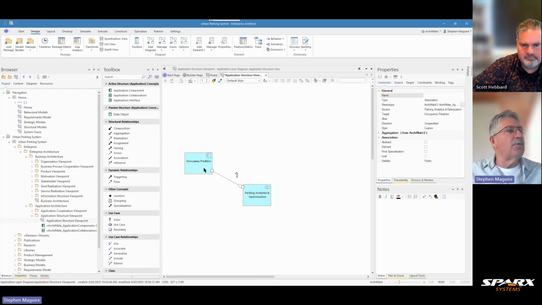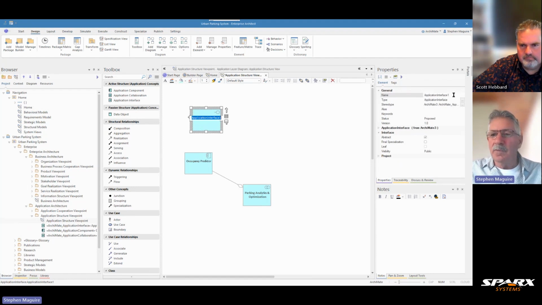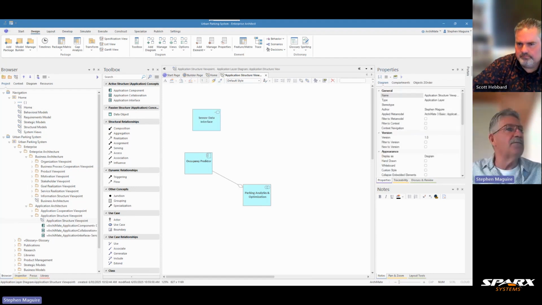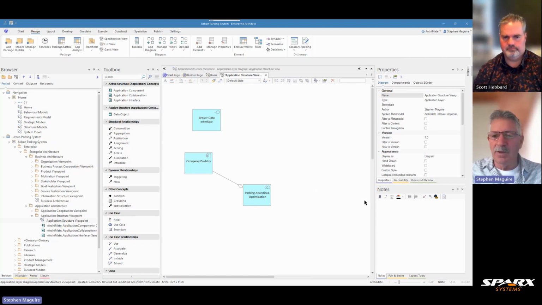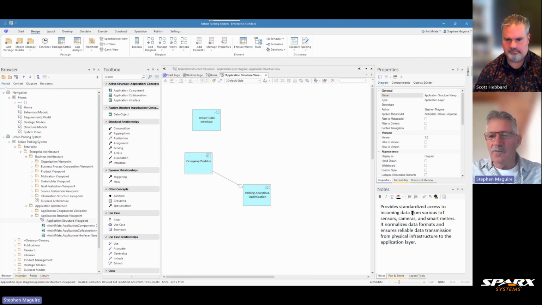So I'm going to now put in an interface as well, because we need some interfaces that we can work with. I'll put that one in, and you can see how easy it is just to drop that in from the browser, and I'll put some notes in that again. Once again, I encourage people to be dropping those notes in. So: provide standard access to incoming data from various IoT sensors. So Internet of Things sensors, cameras, and smart meters. You can see this digital parking meter system is quite advanced and using lots of new technology.